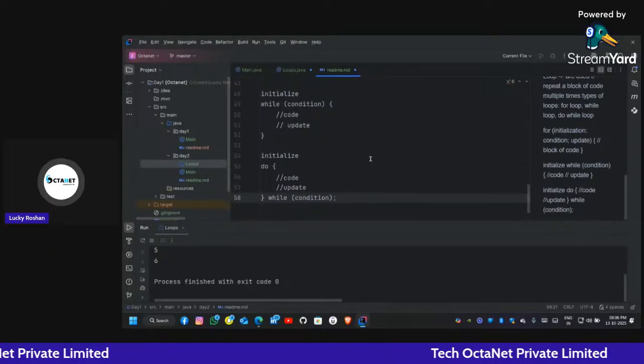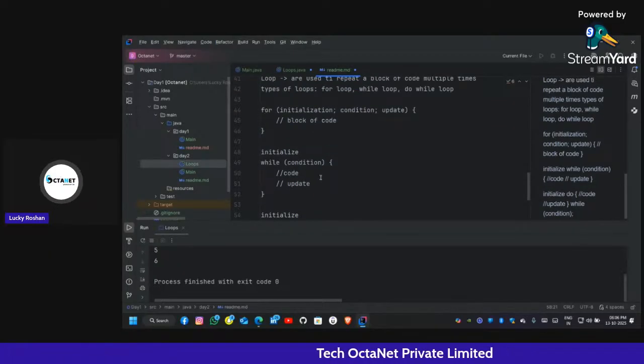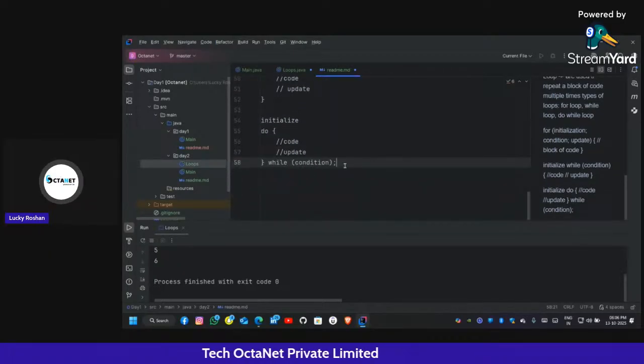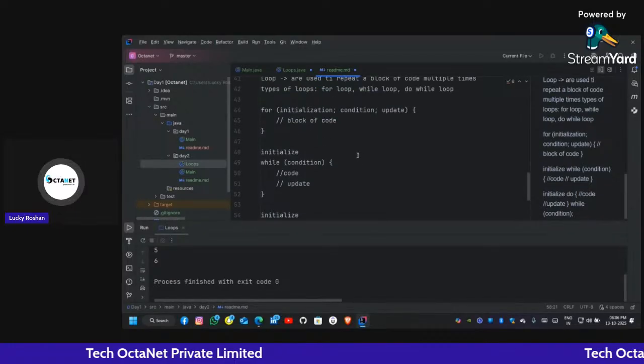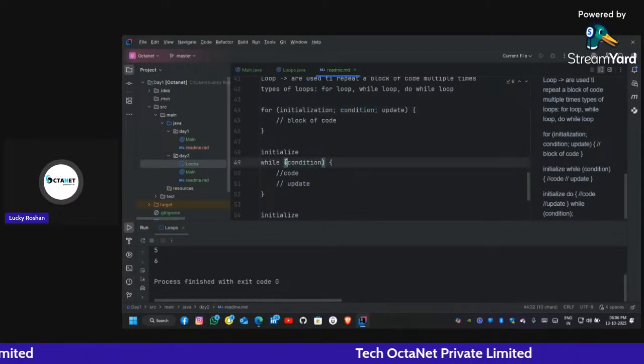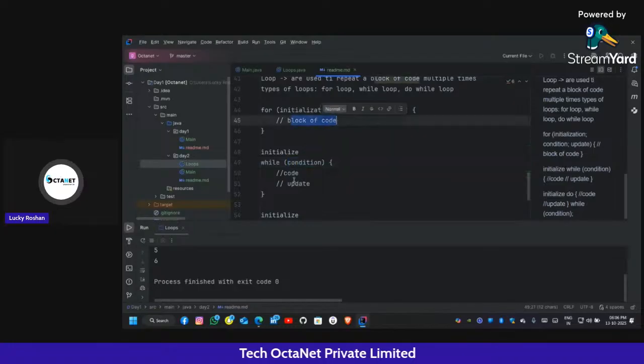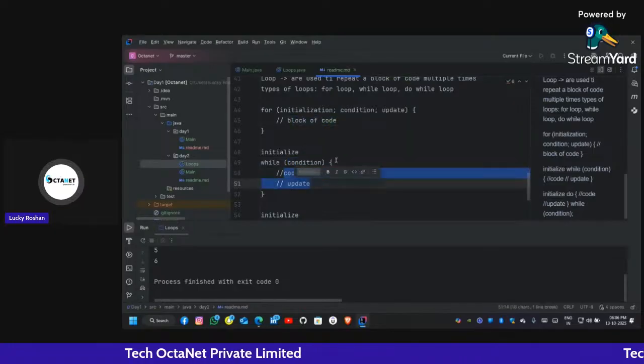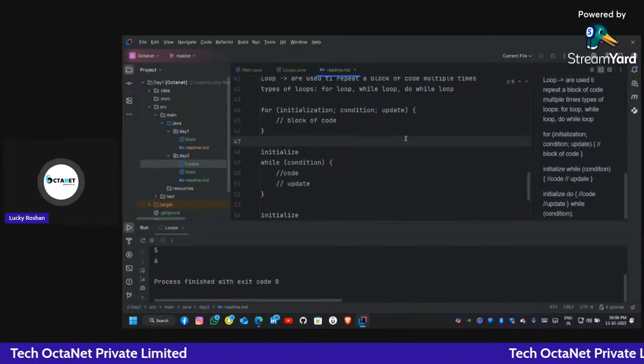So why are these two entry control and why is do while exit control? Now we can relate, because in the for loop and while loop the condition is checked first, before running the block of code entered inside the loop. That's why it is called an entry control loop.